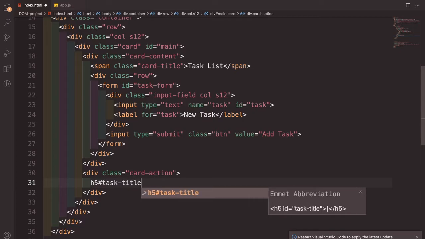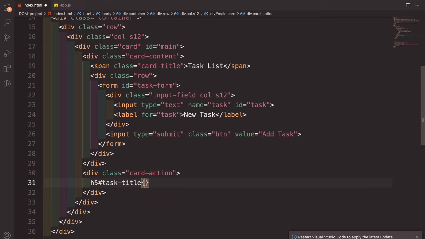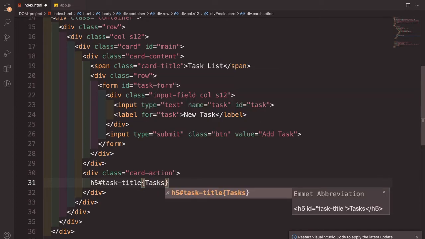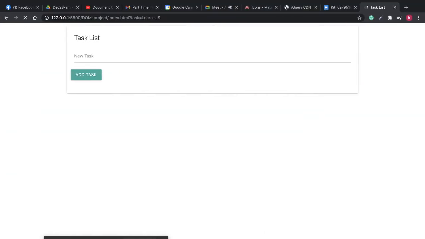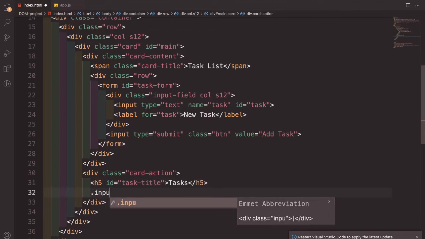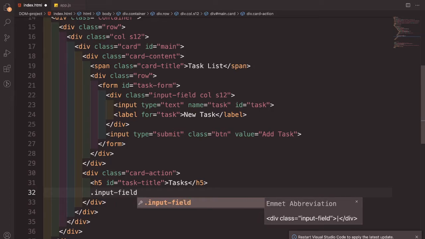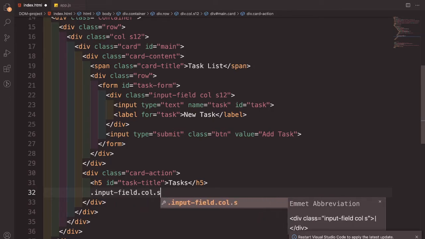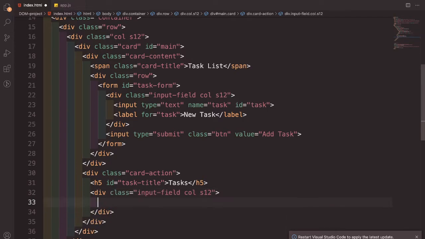Alright, so anong pangalan daw nung ID natin? So yung content will be task. So in-inform lang natin siya. So dito, ayan, meron na tayong task. Alright, so nasa loob siya ng isang card action. So after that, I wanted to add a division as a class of input-field. Input field natin, gusto natin merong column, tapos cover niya yung buong column.